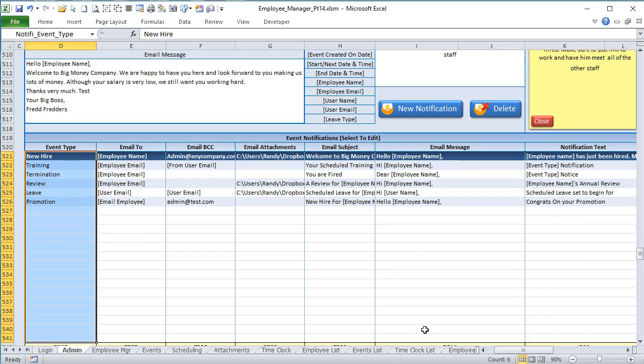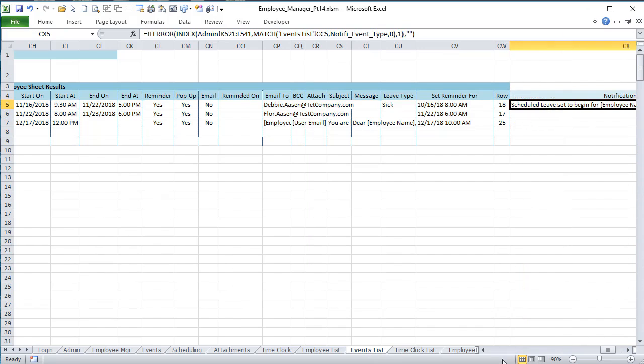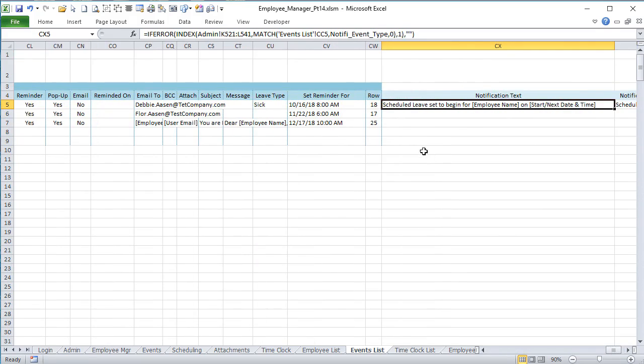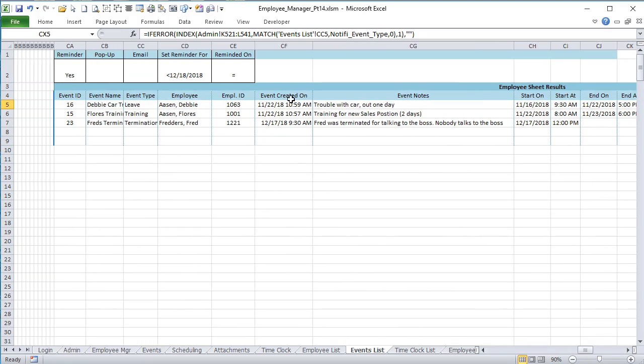All right, so that is how we did that. So that's basically what I need: I need to know the original information. In this case, of course, it's scheduled leave set to begin. So in this case, it's scheduled leave set to begin, employee name, start next day, right? So that is the notification text for leave.